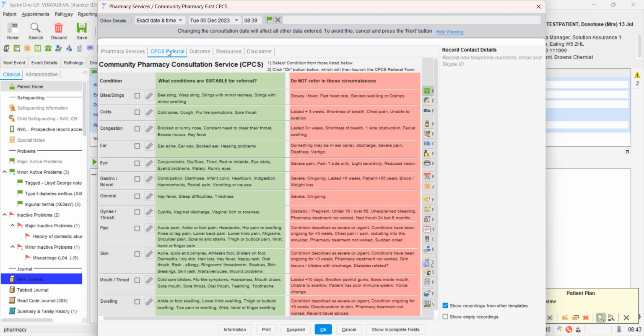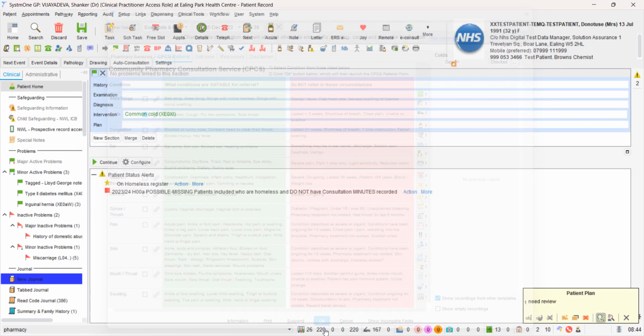So if we click on Community Pharmacy Consultation Service tab, you can select the condition that you want to refer for, and helpfully we've built in the guidance for your reception team, your admin team, non-clinical team to know what is appropriate, what's suitable for referral, and do not refer, exclusion criteria for patients. So just a useful guide so that people can navigate what is appropriate to make a CPCS referral for. So if we click on colds in this example, then we click on OK.